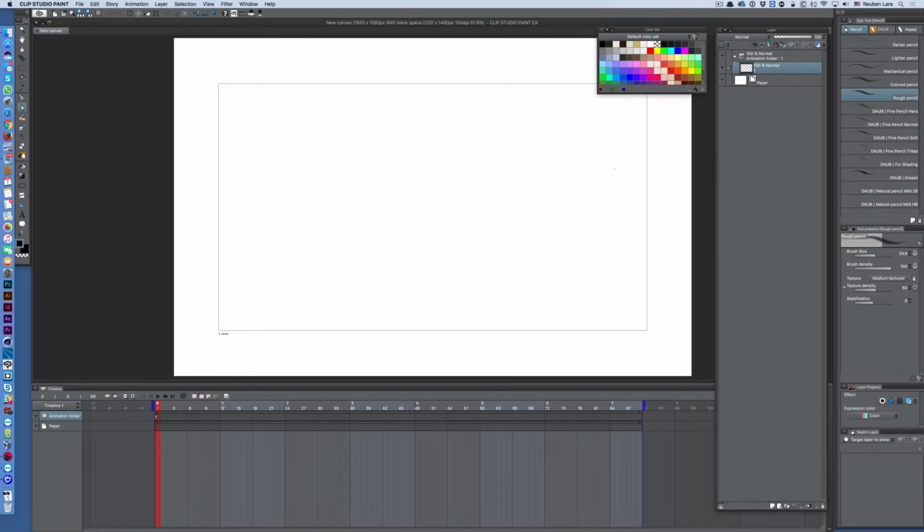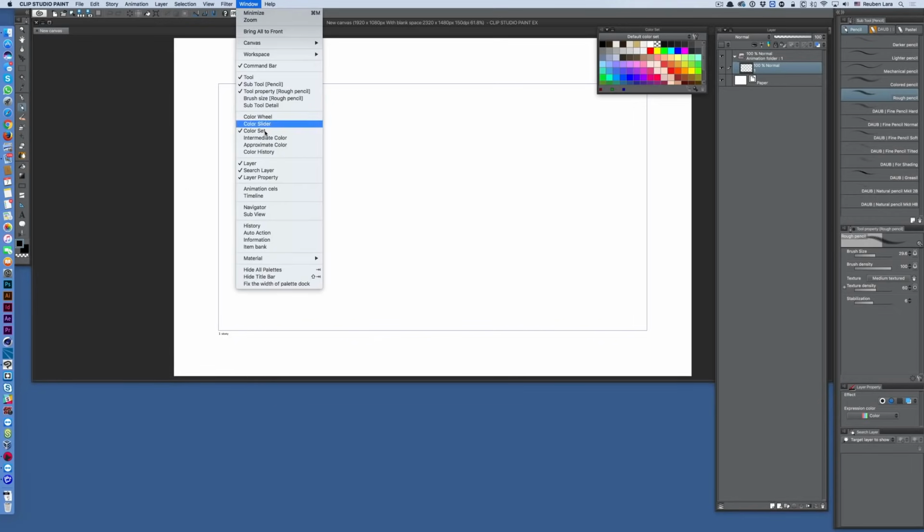You should now see a blank document, the timeline palette here at the bottom, and a default animation folder all set up and ready to start drawing in. Now if you don't see your timeline, so I'll close this here, go to Windows, Timeline to enable it.